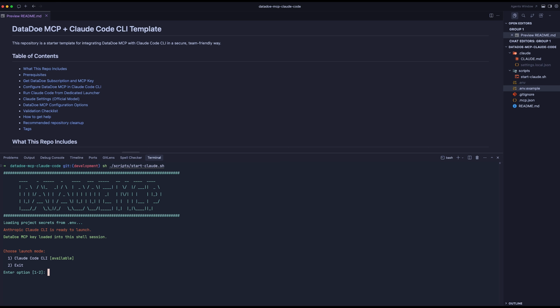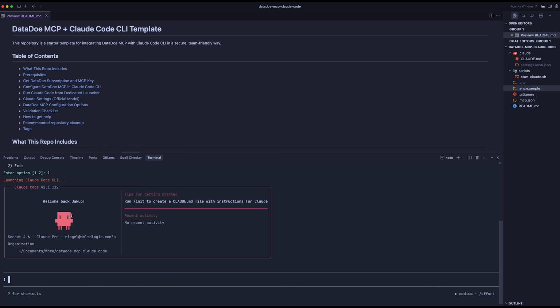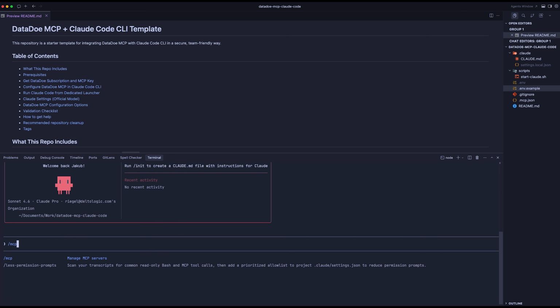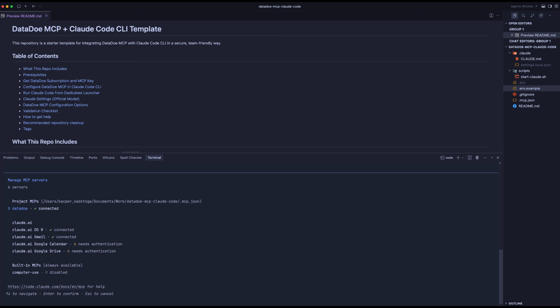And here there is a dedicated CLI to use our DataDoe MCP. Here we have to use Claude Code CLI. And here, as you can see, Claude Code CLI was launched. To check if our connection is working properly in Claude Code CLI, we hit the command /mcp, and then we have listed all available MCPs.